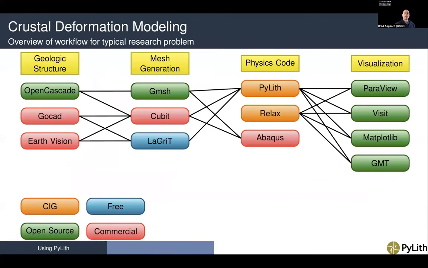Here is our typical workflow for our crustal deformation modeling problem. We start with geologic structure, we generate our mesh, we run our simulation on our physics code, and then we visualize results. So here is PyLith, that's a CIG code. There's also RELAX, which is a CIG code. There are commercial codes that do things similar, such as Abaqus. For mesh generation, we have the open source Gmsh. You can also use Cubit or LaGriT. To generate geologic structure, you can use sophisticated geologic structure modeling programs such as GoCAD and EarthVision, which are both commercial. You can also just use general CAD programs such as OpenCascade, which is open source.